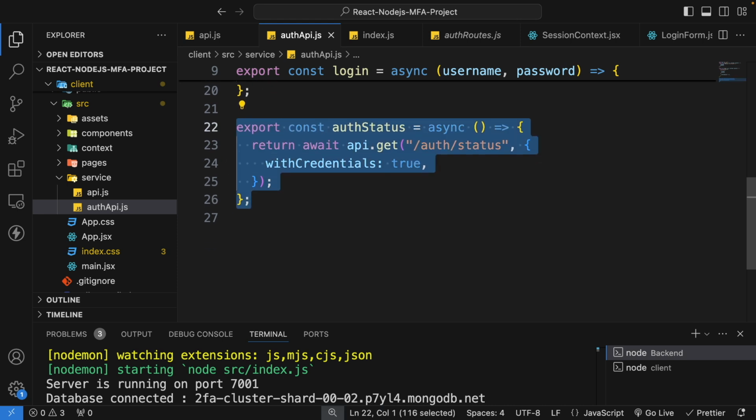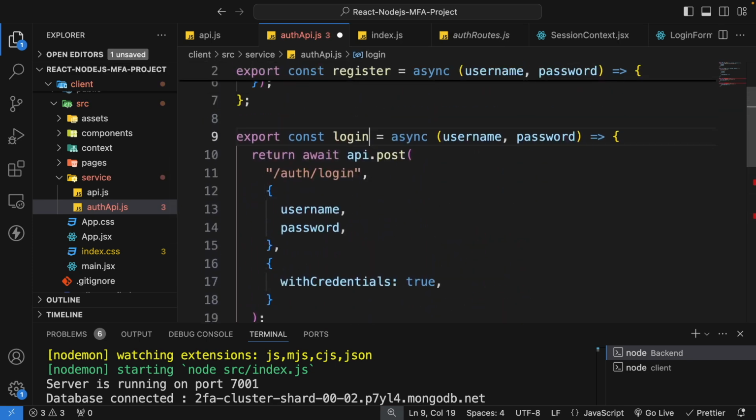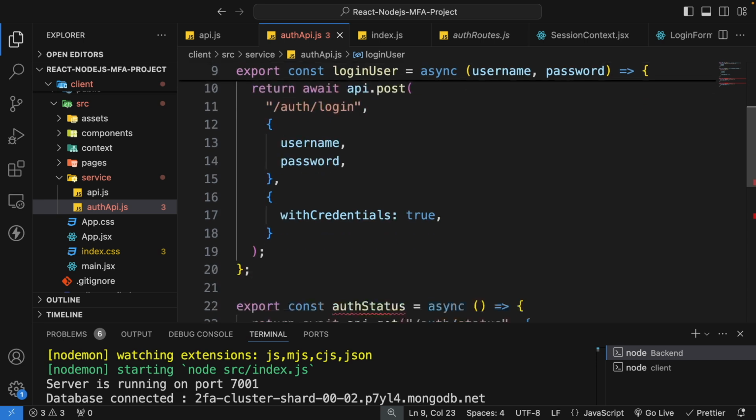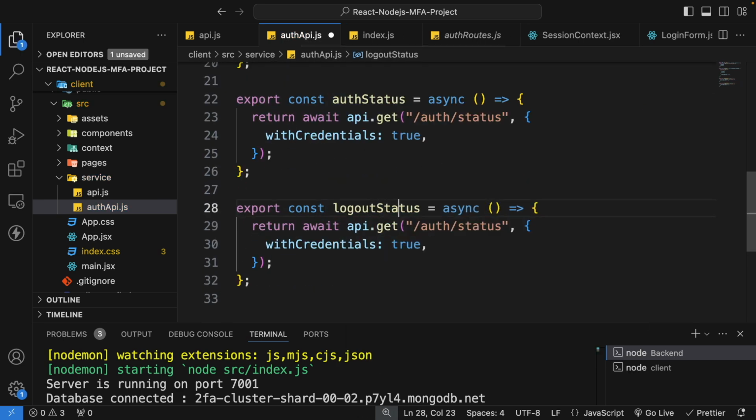Now I'm going to copy it and I'm going to create the logout user, and this also I'm going to change to logout user instead of login. Let's go and let's change this to logout. So I will have the logout and I will have the user. I will change this to logout.